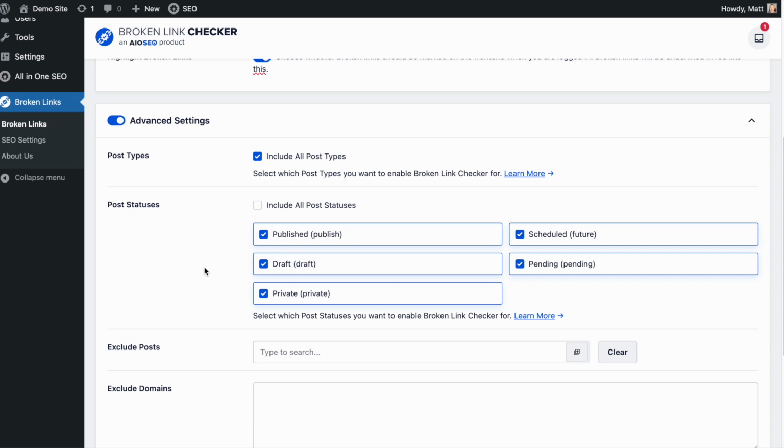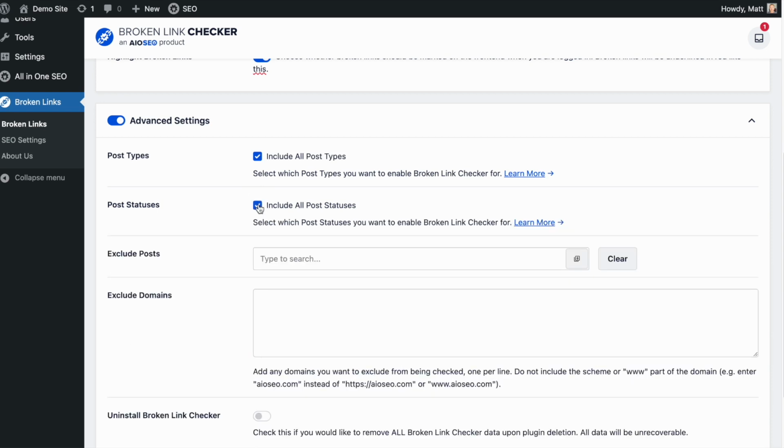So you could, if you wanted to, only check broken links on published stuff and not things that were in draft. So maybe if you were an affiliate marketer, for example, and you hadn't added your affiliate links yet and had a bunch of placeholders, you don't want all of that coming up in Broken Link Checker for your drafts. So you could uncheck drafts. But for most people, you're going to want to include all post statuses.